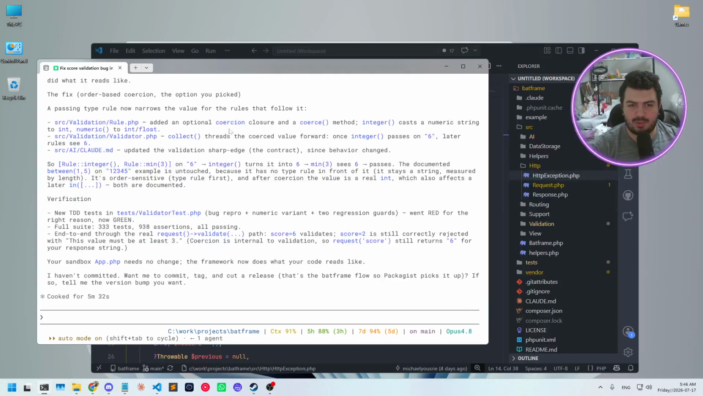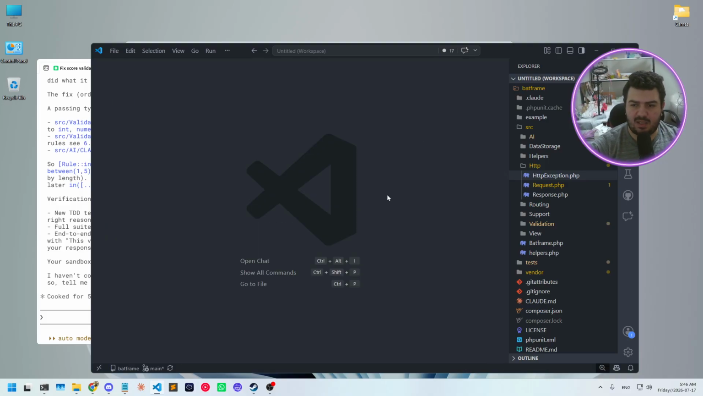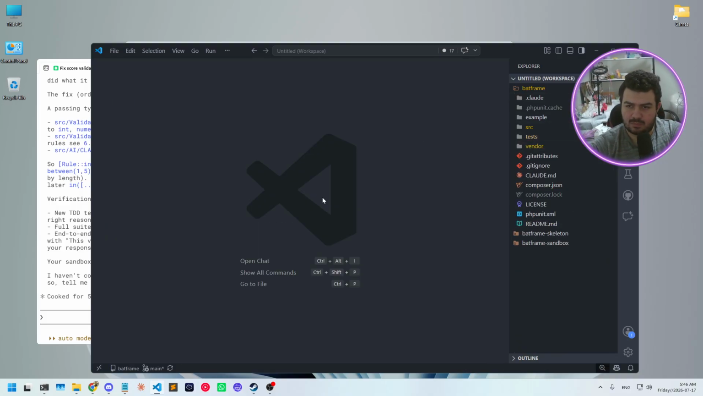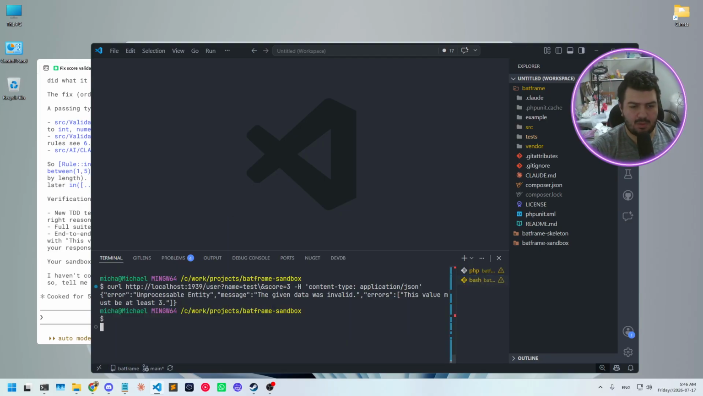That's okay. Okay, so let's see here. Added an optional coercion closure and a coerce method. Integer casts a numeric string to integer, numeric to int float. That means we added a new rule, I assume. 6 integer turns it into 3. Okay, so it looks like it solved the problem. So we're gonna leave this right now, and we're gonna try what was failing earlier. So let's send that, and there we go. So your score is 3.